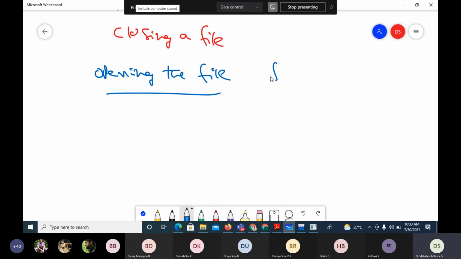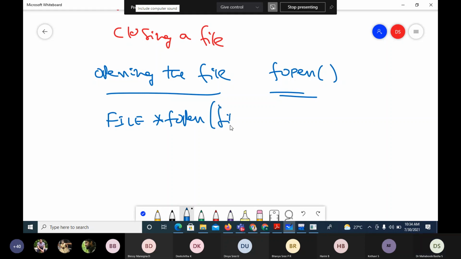To open the file, we use the function fopen. The fopen function is used to open the file, and it returns a pointer to FILE. Here, the file details, meaning the name or path, you give as the first parameter. Then you give the mode as the second parameter. Both are strings.